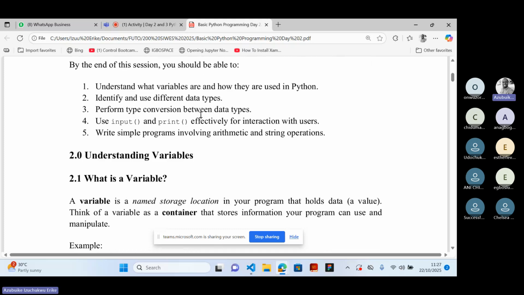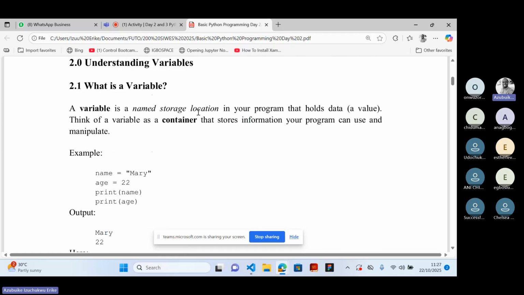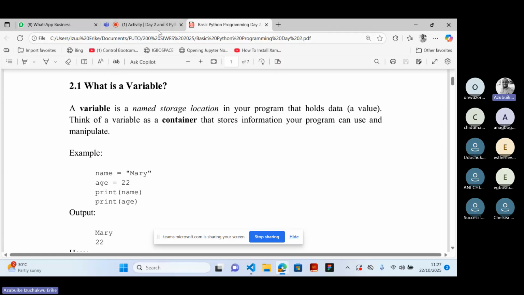Okay, now the first question is, what is a variable? Now, a variable is just a named storage location that is in your system, in your computer, in your program, that holds a value.